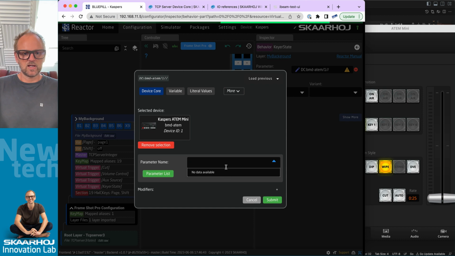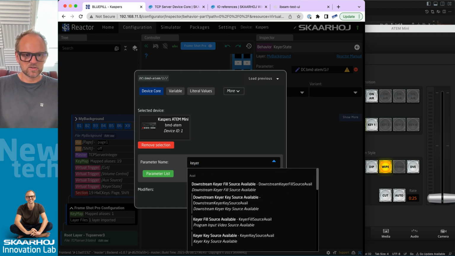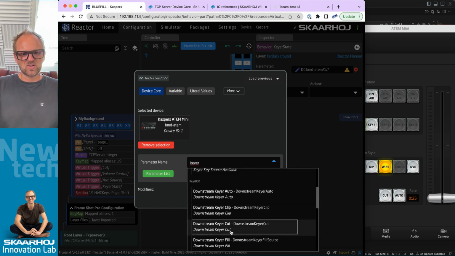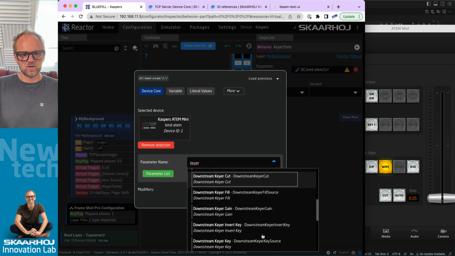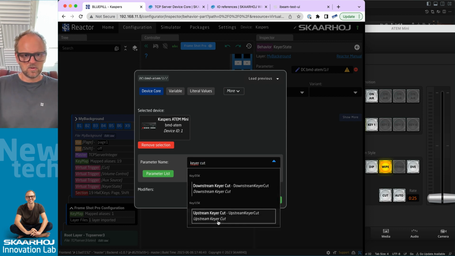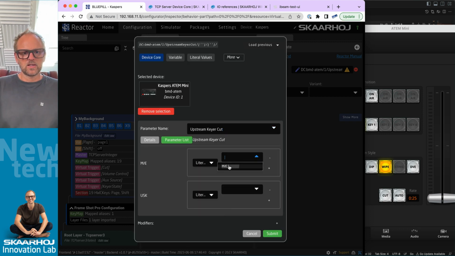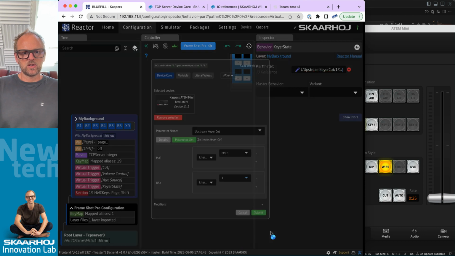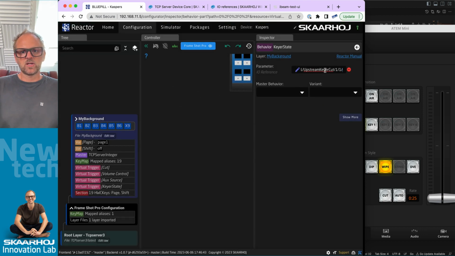You will just find that, and it's a keyer cut. I don't like that it's called cut actually, because it sounds like a trigger. Oh, not downstream keyer cut, but upstream keyer cut. Upstream keyer cut right there, and that would be an ME1, upstream keyer number 1. So upstream keyer cut here, I want that to... Actually, I want to do the same as I did before. And again, I don't have a great master behavior for it.